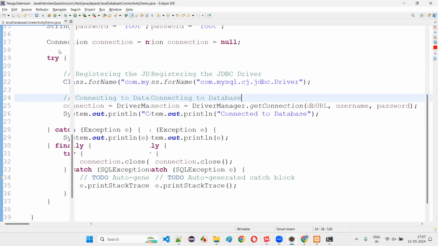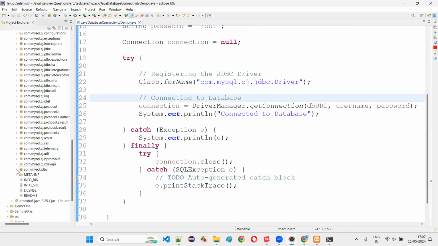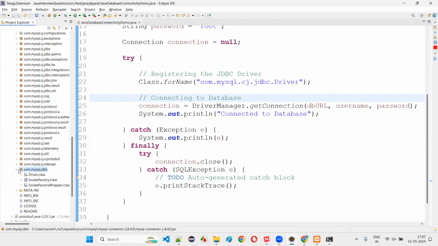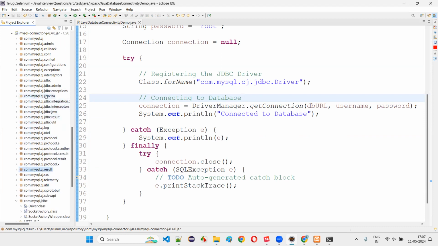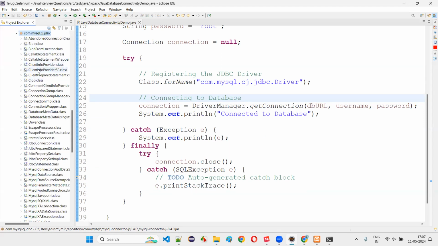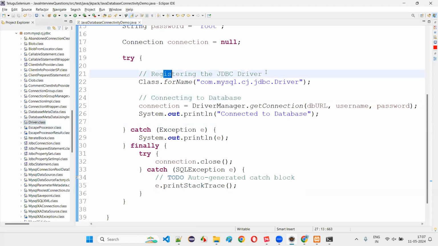Let's find out here in our library. com.mysql.cj.jdbc should be there. Is there anything like that? Yeah. Under com.mysql.cj.jdbc, we should have the Driver class. Yeah, the Driver class. It's asking us to register this first.